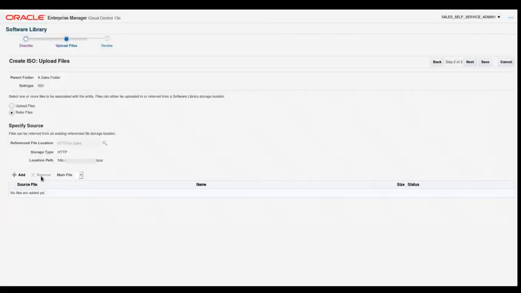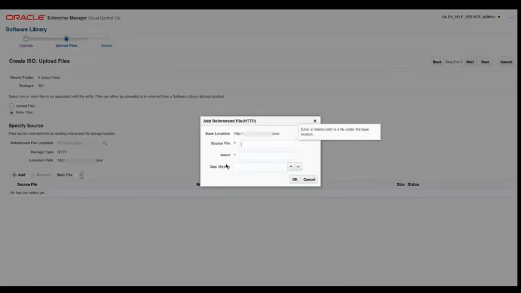Click the Add button below the referenced file location path. Enter the name of the ISO file on the HTTP server. I have the value saved in the paste buffer, so we just apply that to the source file input. Provide a simple name. Here, enter OL7U6 ISO. Then click OK.